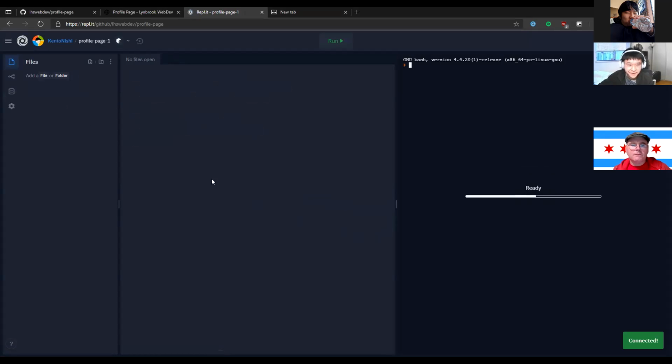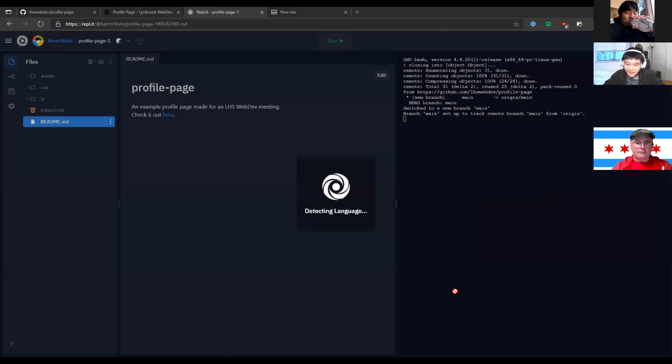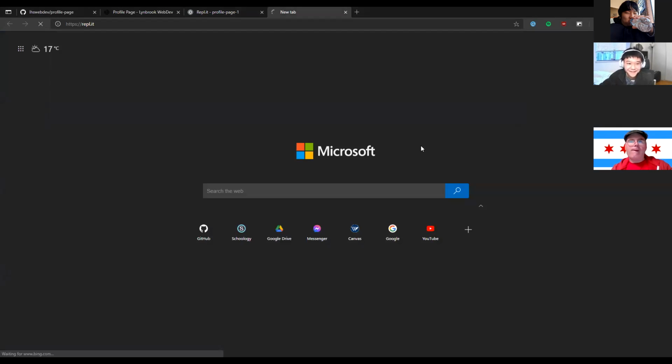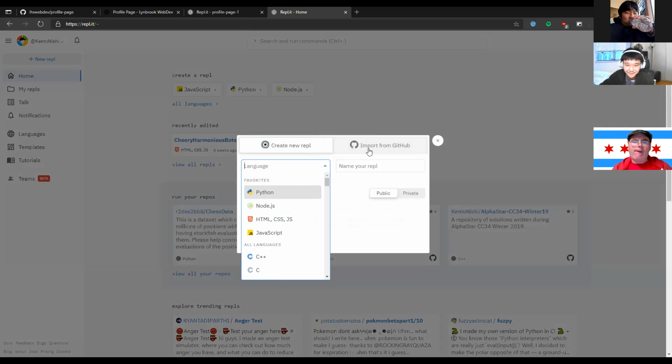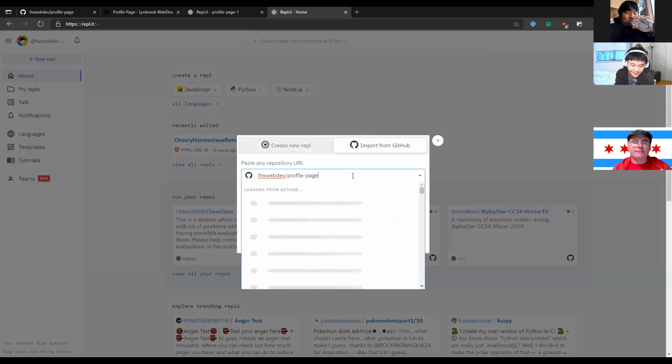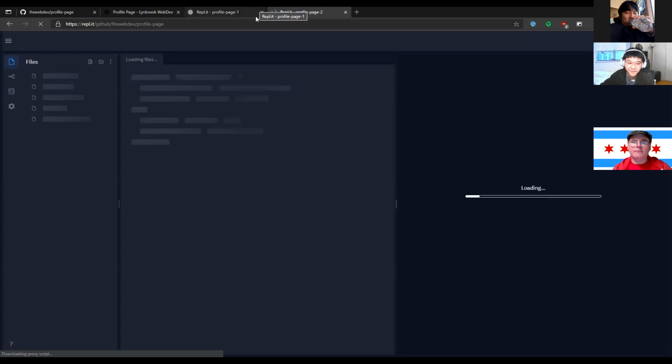I'll wait a few moments so people can do this. Again, links in the chat. So just copy the link in the chat. Go to REPL.it. I'm going to do it again because I heard someone come in. So go to REPL, new REPL, import from GitHub, paste the link. It automatically corrects to this, so don't worry. And then just click import from GitHub. And you should be set.